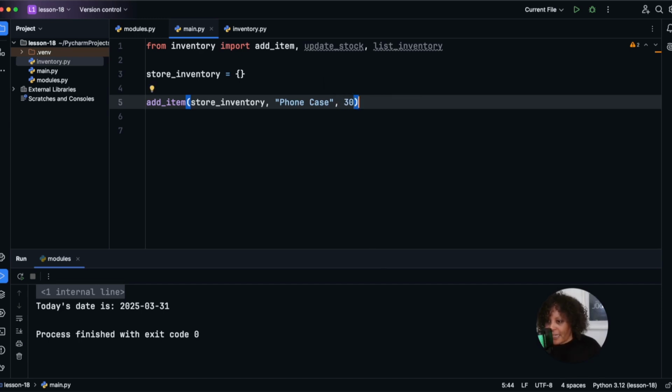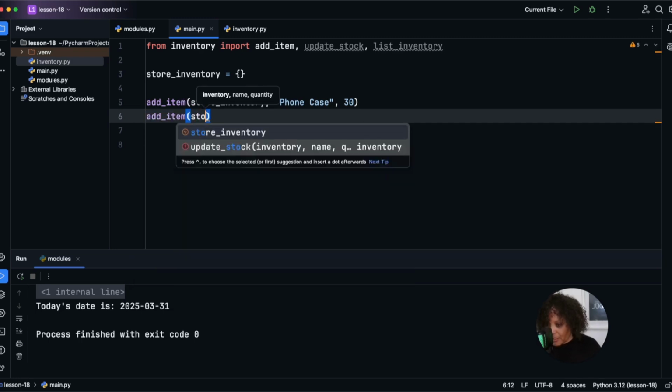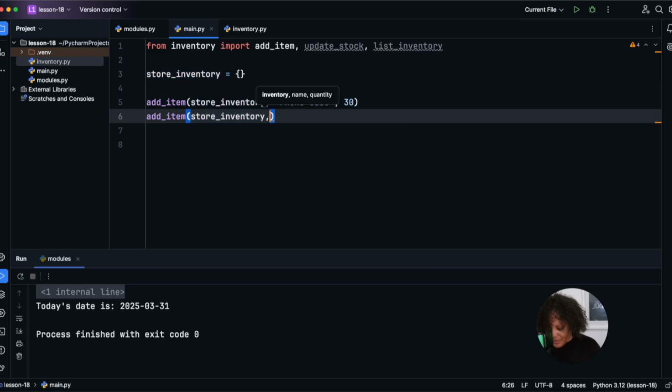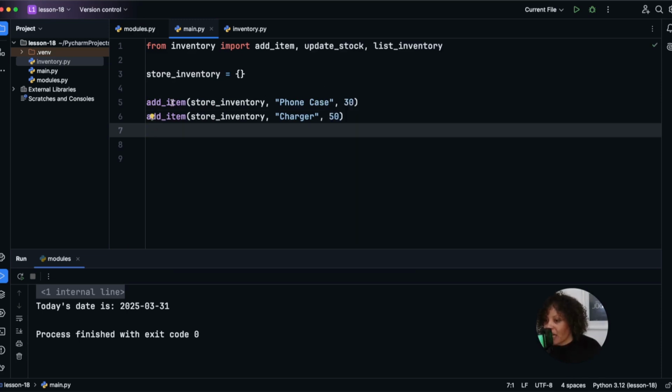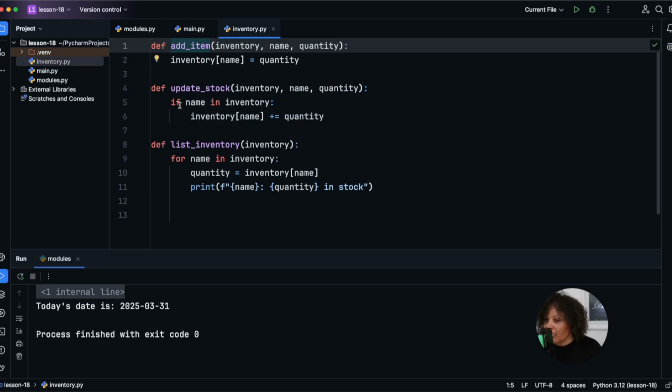All right. And then I'm going to call that function again, and I'm going to add a different product. I'm going to pass in the dictionary. I'm going to say charger, 50. So we call the add item function and add two products, and that's going to be stored in this inventory dictionary. And if we go check out this add item function again, we passed in that inventory object, name and quantity, and then this is what it's going to do.